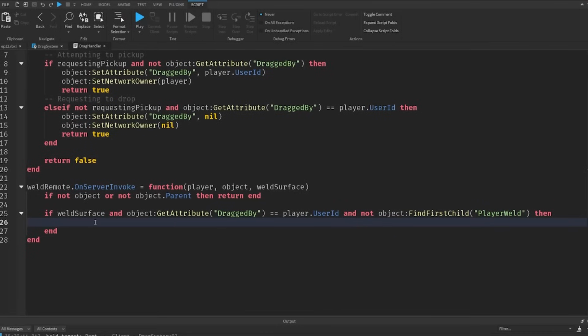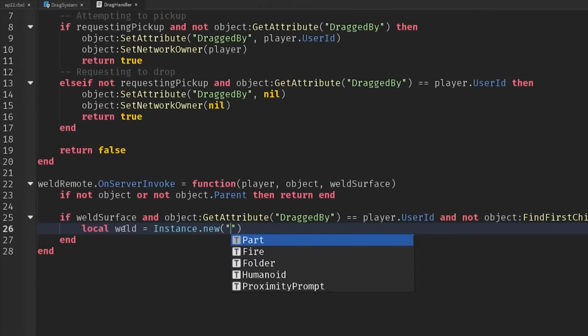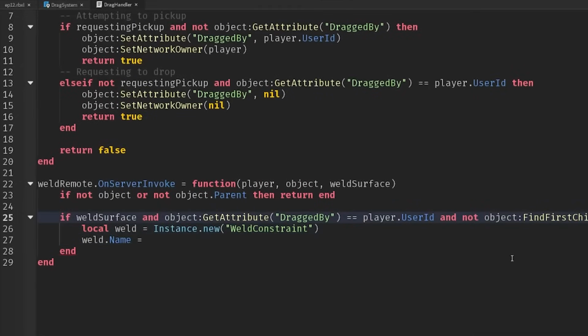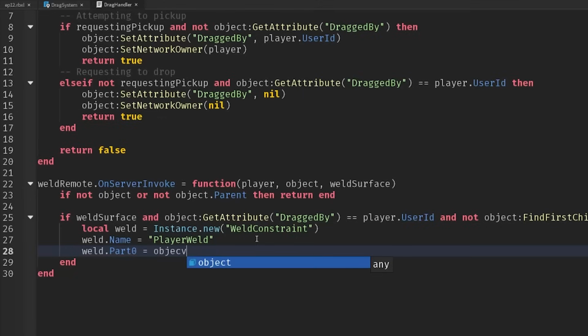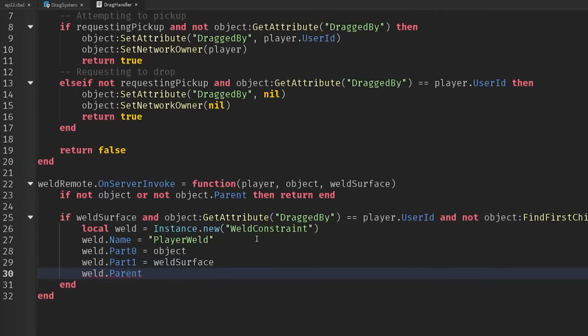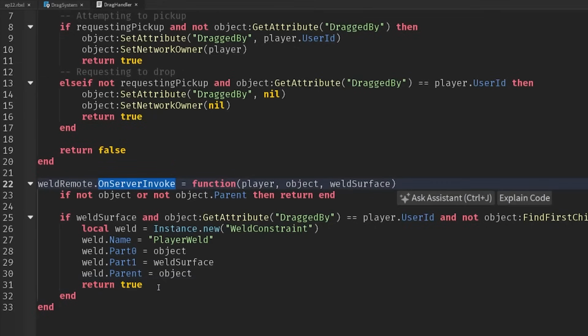So if all of that is true, then we're going to create a new weld. So local weld equals Instance.new WeldConstraint. We'll set the name of it. This is important, it's the same name we call it here, PlayerWeld. The weld.Part0, so a weld glues two objects together. The Part0 is the object, and the Part1, so the second part, is the weld surface, and we're going to parent this to the object, and we'll return true so the player knows that they were successful in their remote function request.